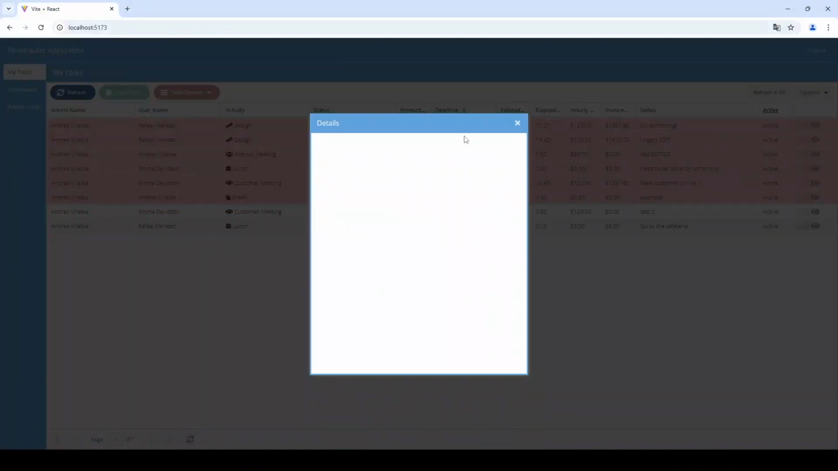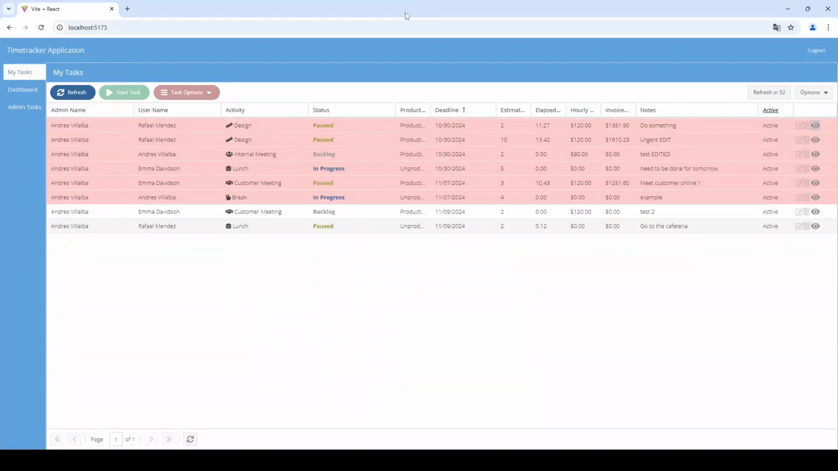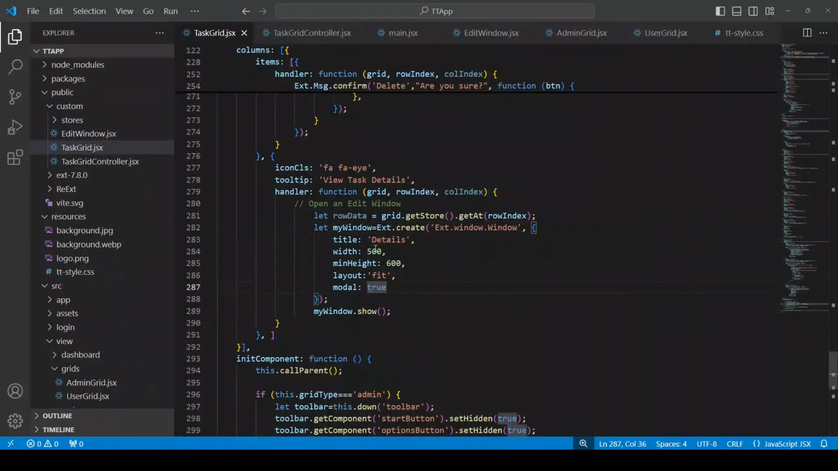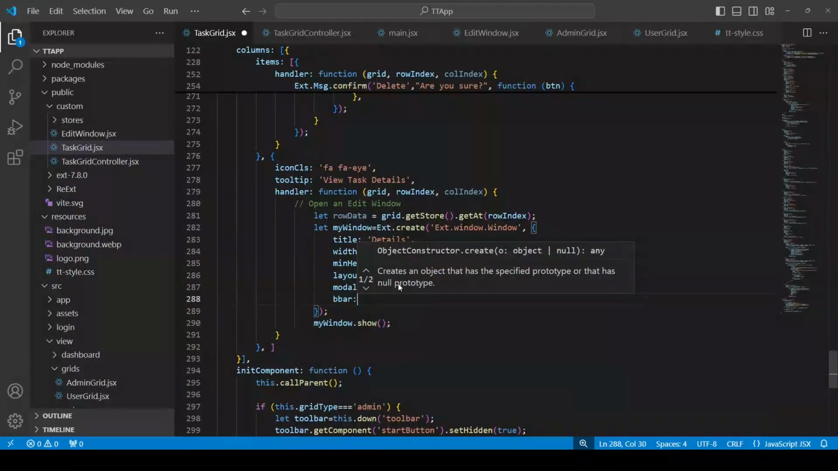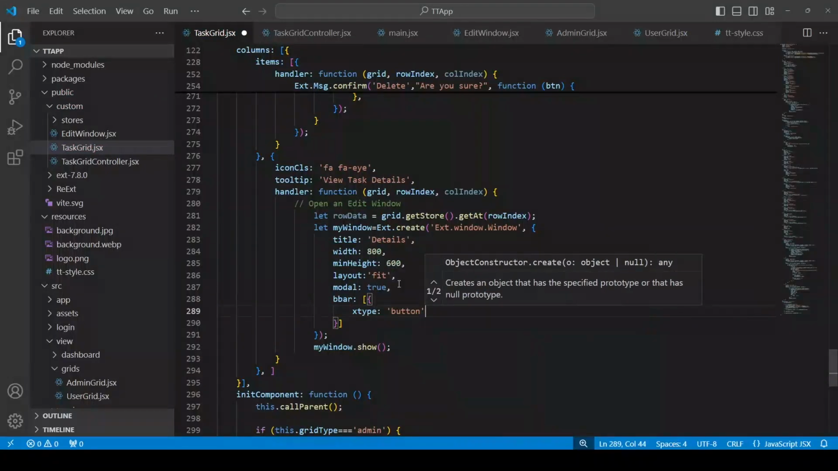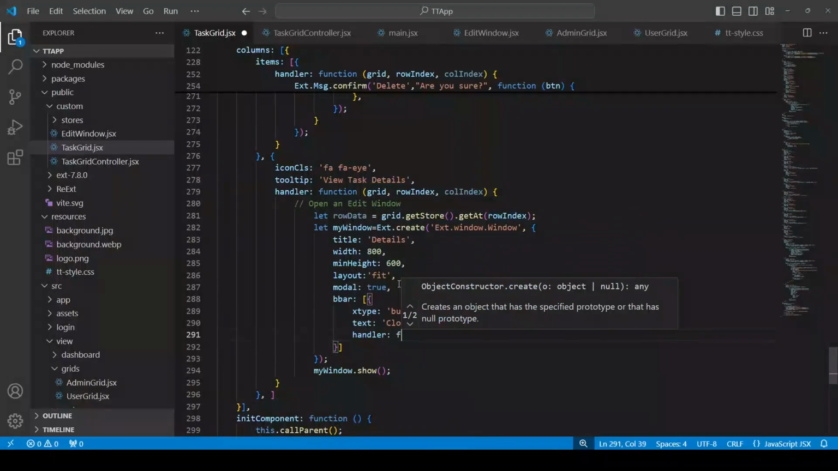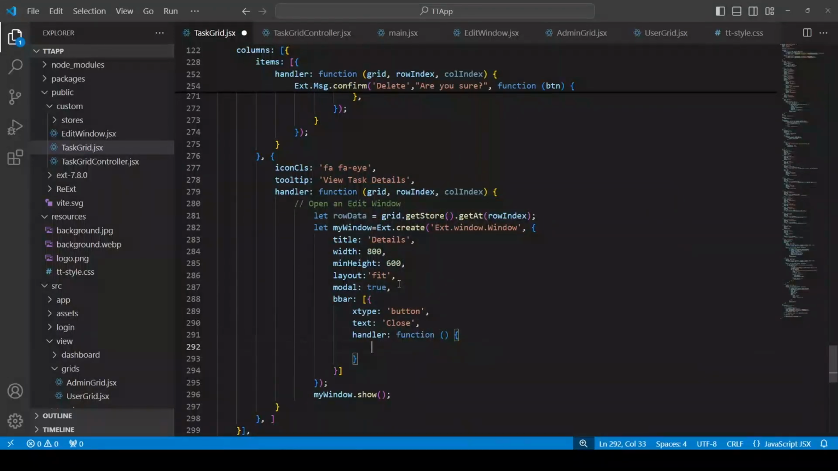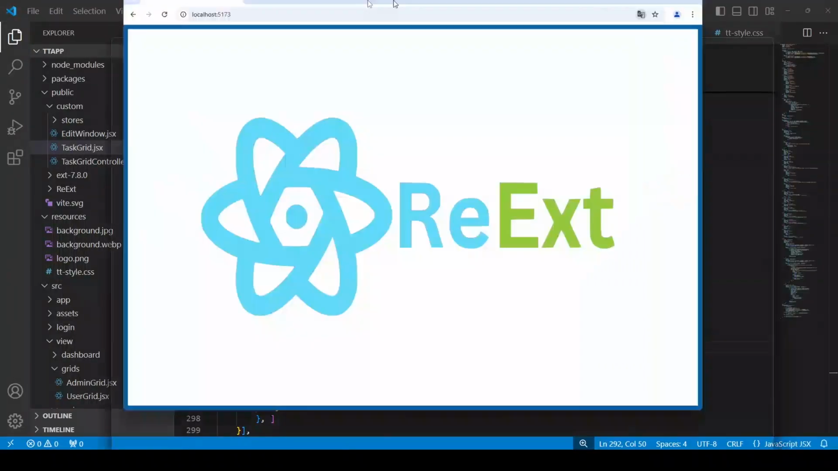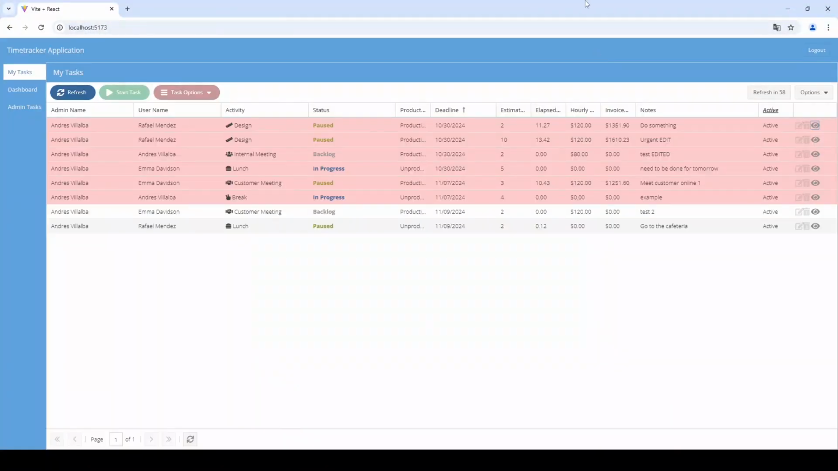If I click on it, I get that window. Okay, what I'm gonna be putting here is a grid with the details. Okay, so let's actually make it a little bit wider. Let's add a bottom toolbar with just one button that is gonna say close, and the handler is just going to close this window. So my window dot close, and that's all we have right now.